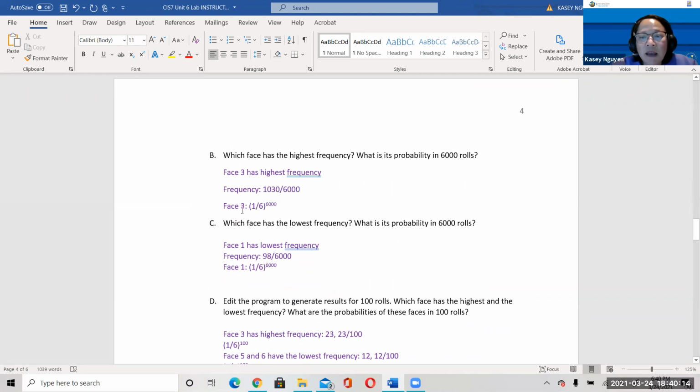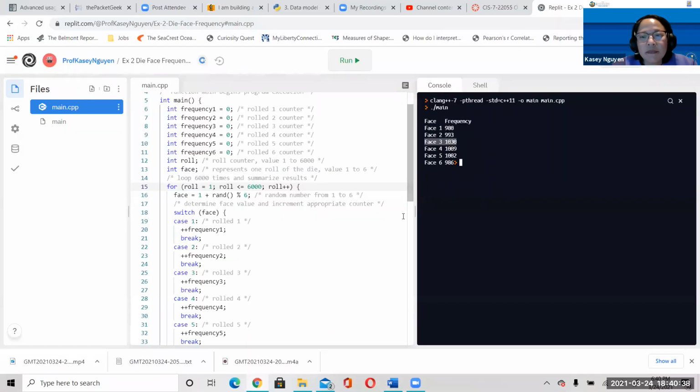And the probability of having face 3 will be 1/6 to the exponent of 6,000. The one that has the least is going to be which one? This one, right? Actually, face 1, 980. Face 1 has the least.